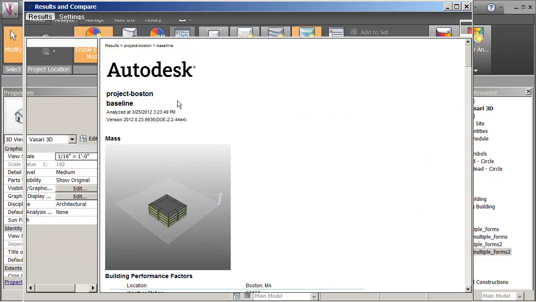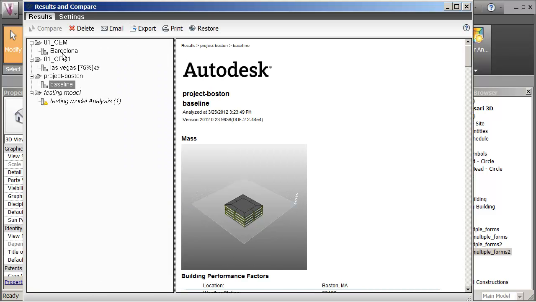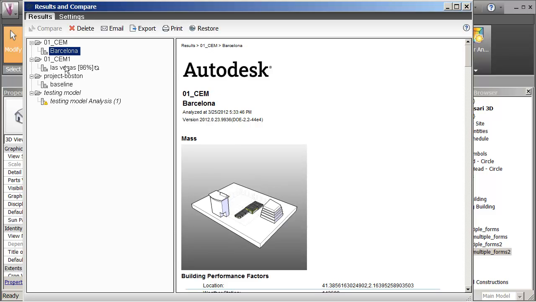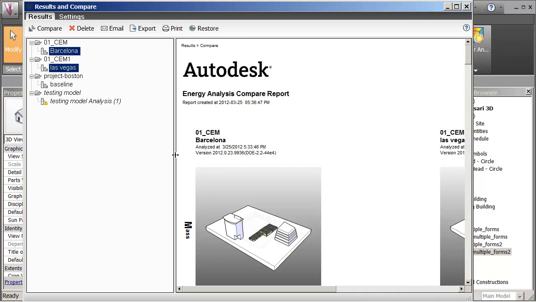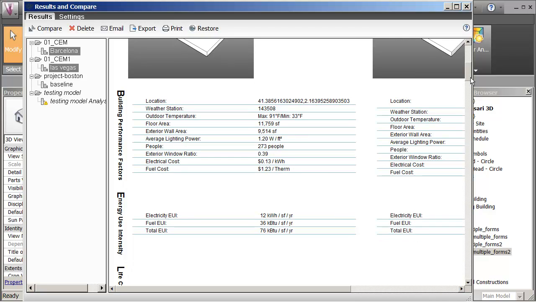So if I go to results and compare, if I look up here, I can see there's the Barcelona one that was finished, and here's the Las Vegas one that's almost finished. That's pretty quick. There's my notification. So I've got Barcelona and I've got Las Vegas. I can select both of them here and say compare them, and I'll see them side by side. I'm just going to scroll down here a little bit and see the difference the climate made.